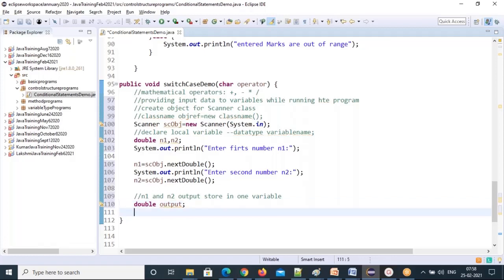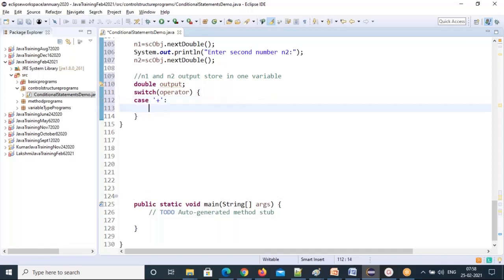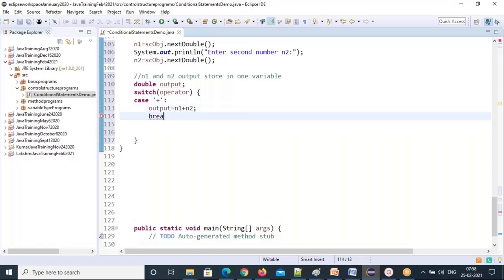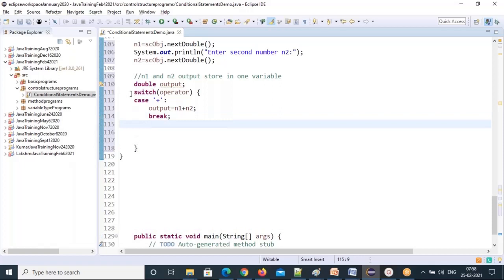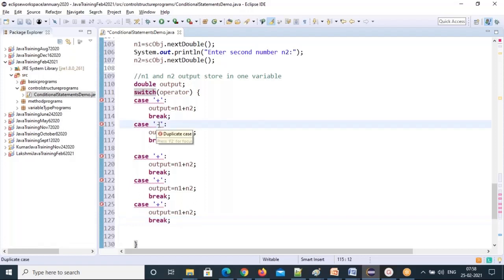Double data type you are going to get. Now, the switch operator. Operator is a variable, and to use a switch block I am writing the switch block. The case plus operator: after the colon you put the output equal to N1 plus N2, then write the break statement. So then I'm going to write multiple things for the same. Here case minus, and put minus here.